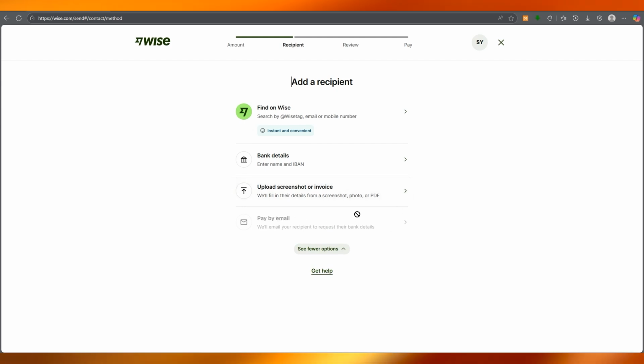Now, currently this option doesn't work for me because it's not available in my country. But what you're going to do is you're going to add their email. And what that usually does is it brings up their Payoneer account and you can send it to that. Or what you can do is you can basically go ahead and upload the screenshot or invoice from their Payoneer.